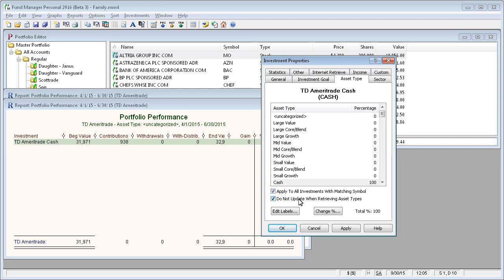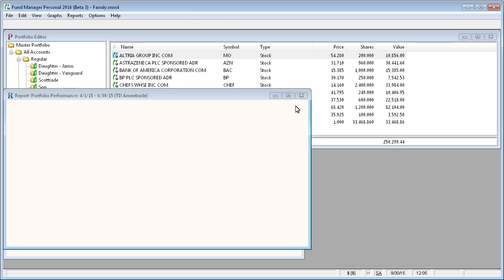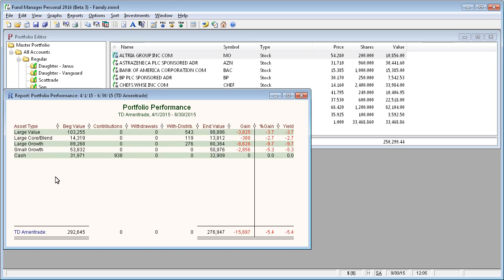And we can turn this on. It really doesn't matter since it's a cash type investment. It's not going to be retrieved anyway, but we'll just make sure by telling it not to update this investment when you retrieve asset types. And we'll say OK. And you can see that we no longer have anything in the uncategorized asset type. And now we have cash in its own line item.